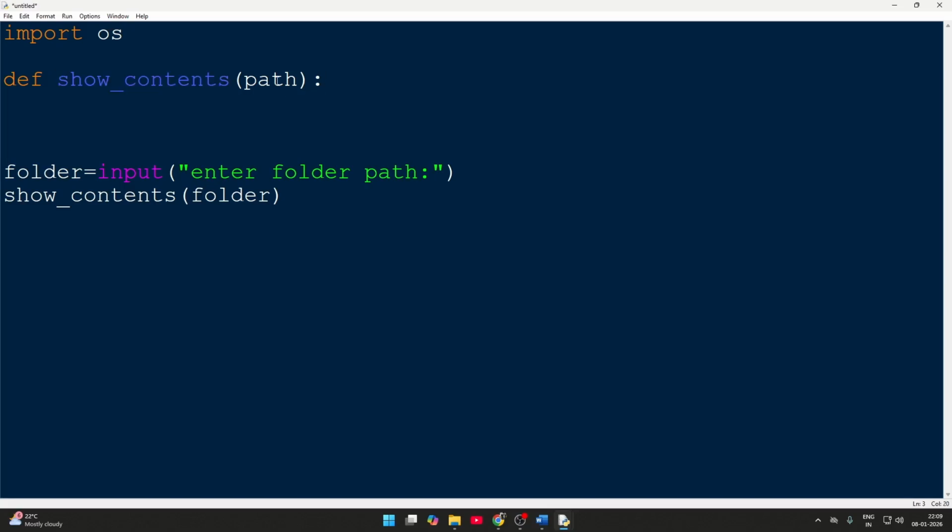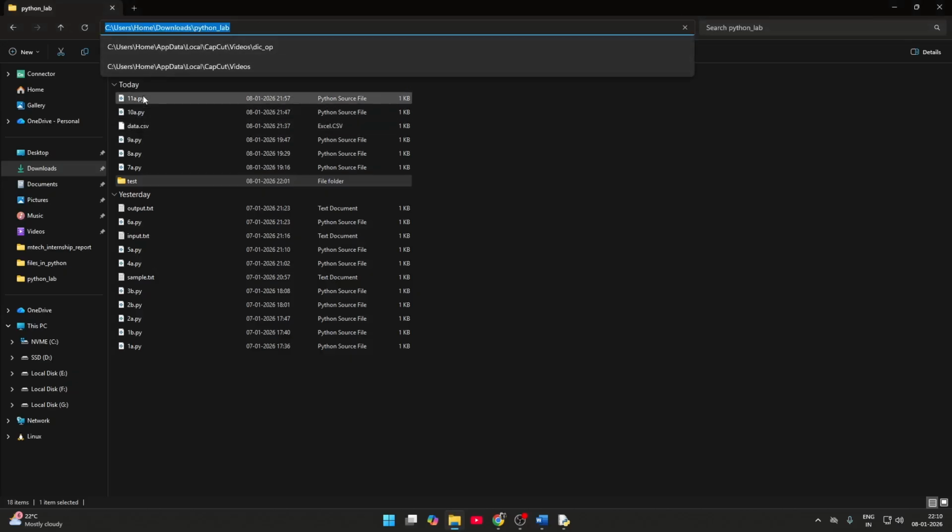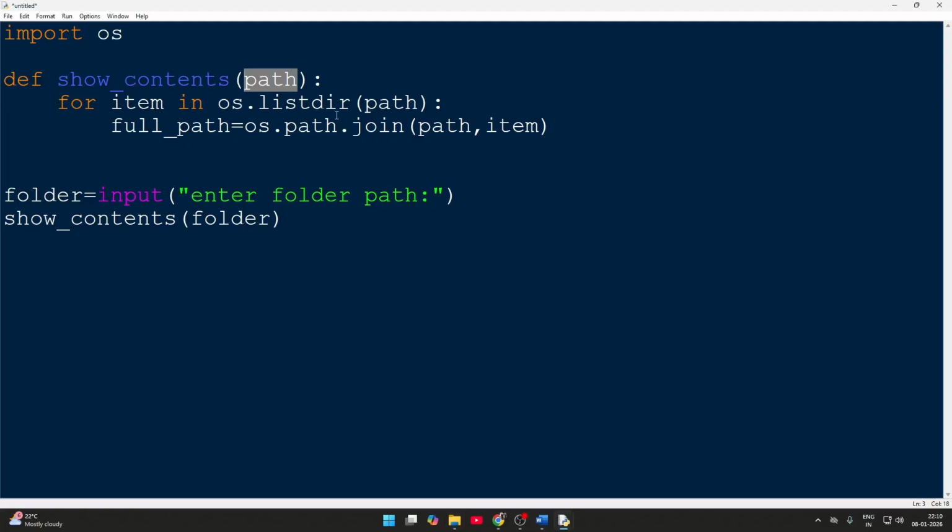This is a function name which will accept one parameter, that is the path. Then we have used a built-in function, listdir, list directory, within this path. It will return all files and subfolders present in the given directory. If you have given a directory, for example this directory, it will return all the files and the folders within that directory, and it will be iterated through an iterative variable, that is item.